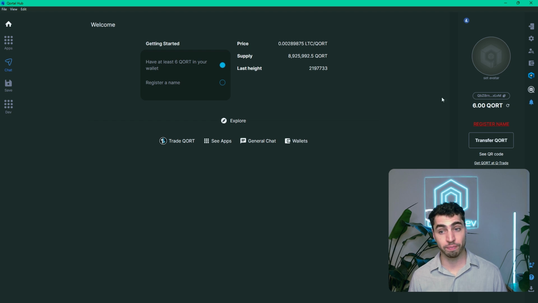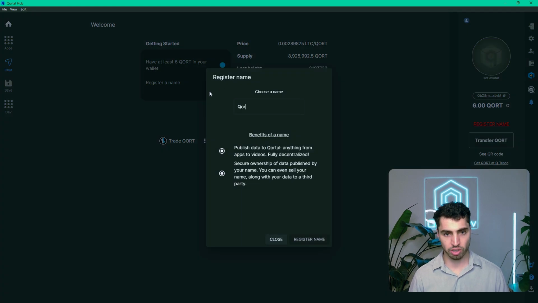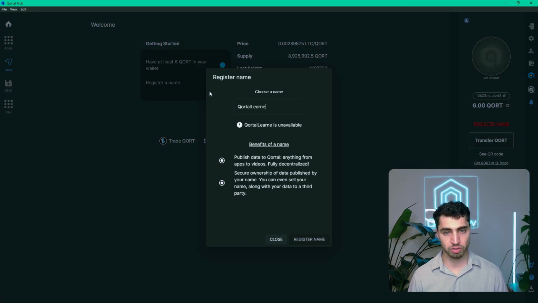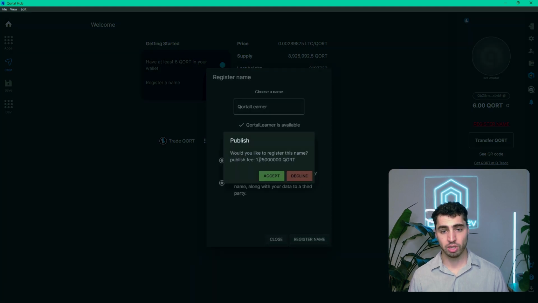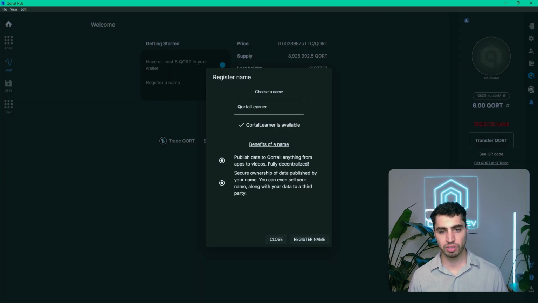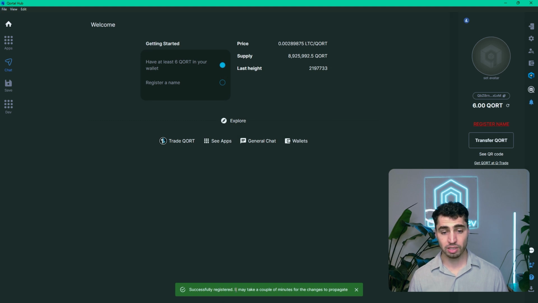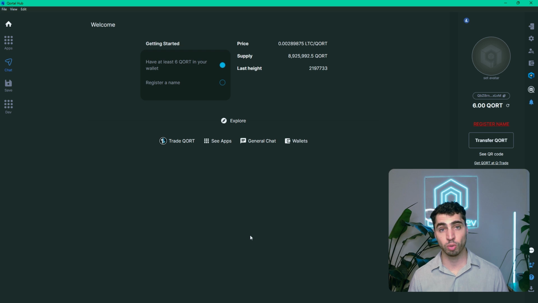So register a name. Registering a name is very important, and it's the first thing you're gonna wanna do once you've created an account. So we're gonna create a name, Qortal Learner, for example, and it's available, so we can register this name. We accept the 1.25 QORT publishing fee, and it is successfully registered. It's gonna take a little while for it to propagate, that's normal.